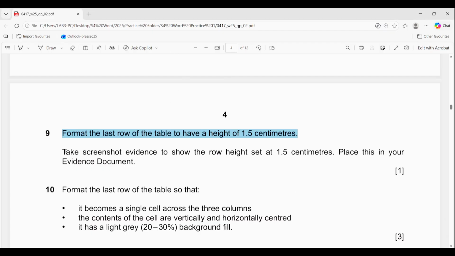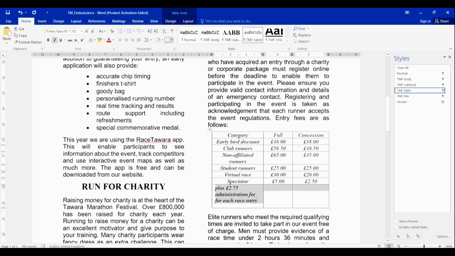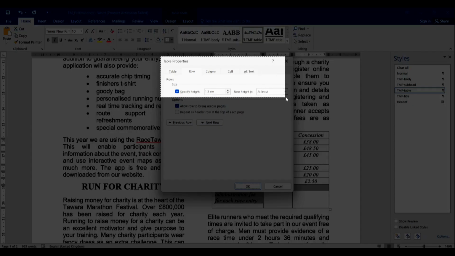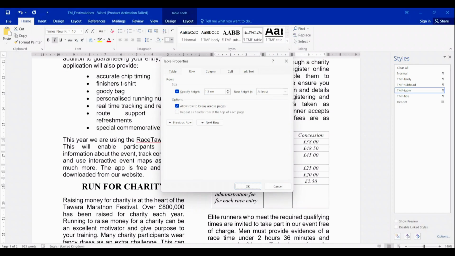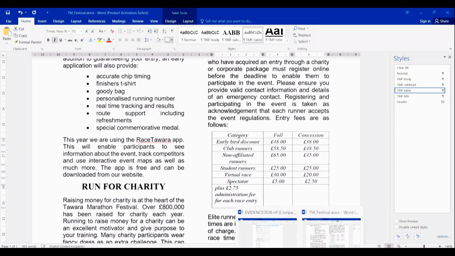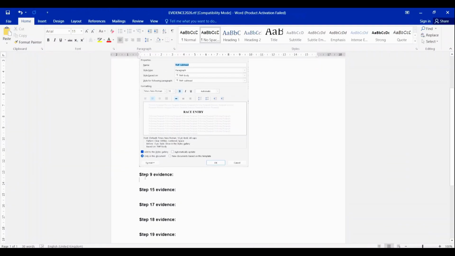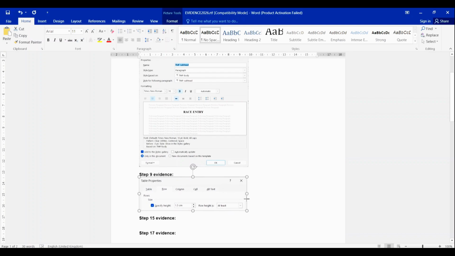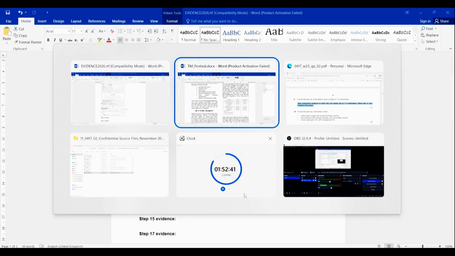And with that, take a screenshot as evidence to show the row height is set to 1.5 centimeters and place this in your evidence document. So we can just go back to table properties, and we're already in row. Take a screenshot of this top part right here. Okay, this should be fine as evidence. Press OK. Go to our evidence document, step 9, and paste this right there. We can reduce the size of this as well. Just make sure it's big enough and clear, not too big, but just big enough for you to get your marks.